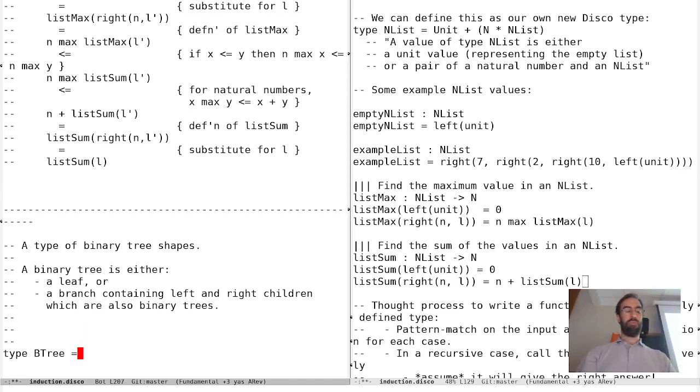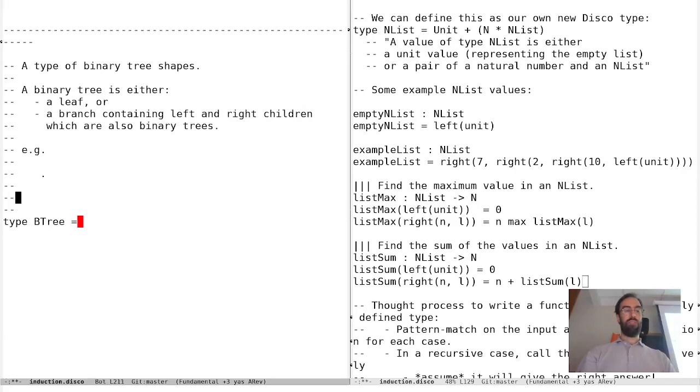Okay, so for example, I could draw a leaf as just a dot. So that a leaf by itself is a binary tree. I could have something that looks more like this: a branch that has a left and right child, and those left and right children are themselves just leaves, right? Or I could have something that looks like, let's see if I can draw this.